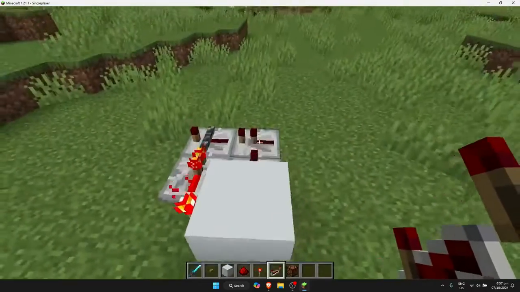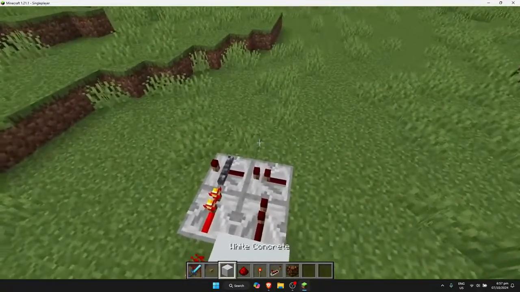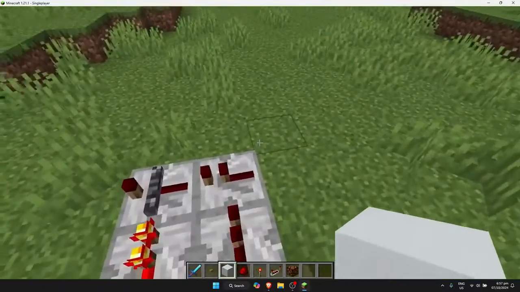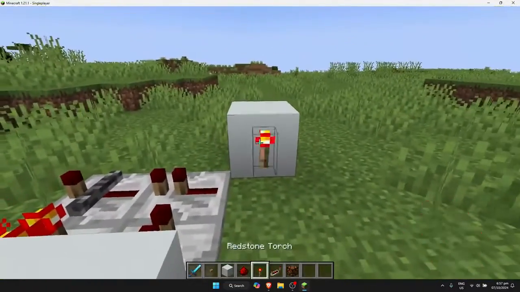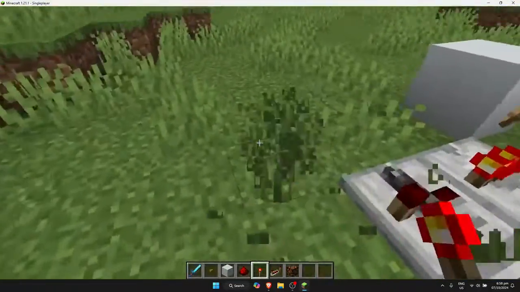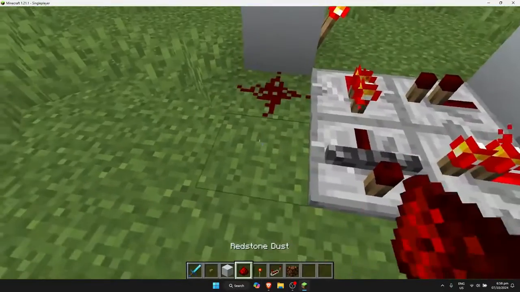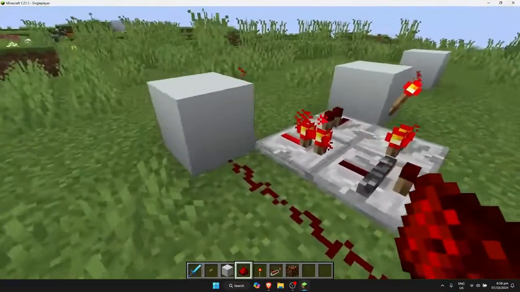Now just simply get a block again and put it right here on the top right hand corner of the circuit that we made, and just put a redstone torch right there. Now we're just gonna connect it with some redstone dust. So it should be looking like this.